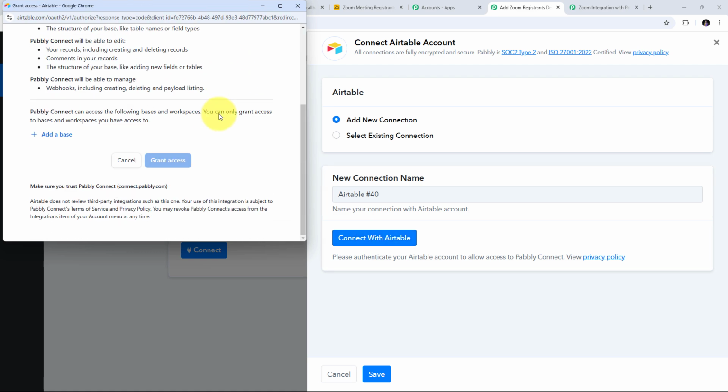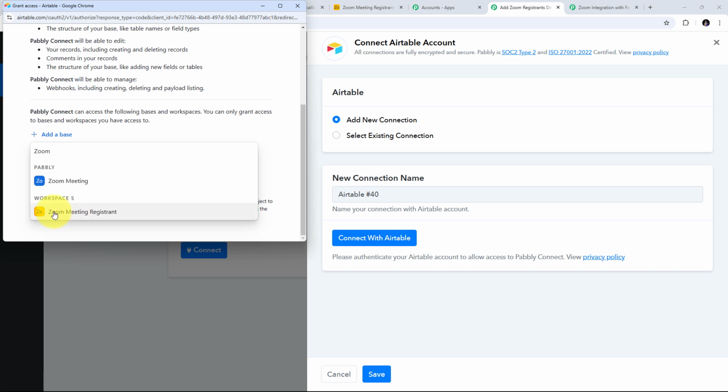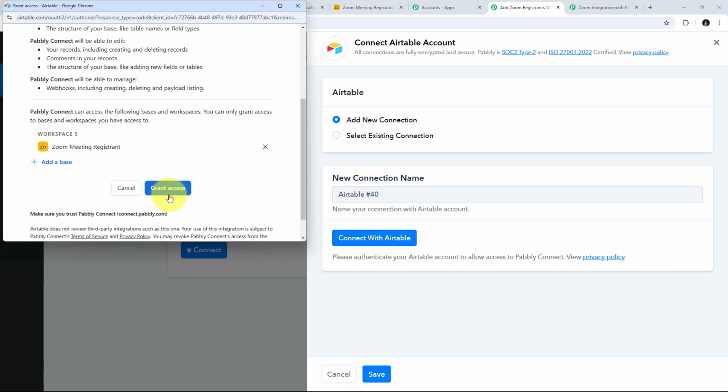Now I'm going to scroll down, and here I need to first add my base. So I'm going to click on this add a base button, and here I need to search for the base that I want to use. So here I'm going to search for my base of Zoom meeting registrant, and here in Airtable we can see I have this particular base of Zoom meeting registrant. So I'm going to select this, and now I need to click on grant access to give access to my account. So I'm going to do that.